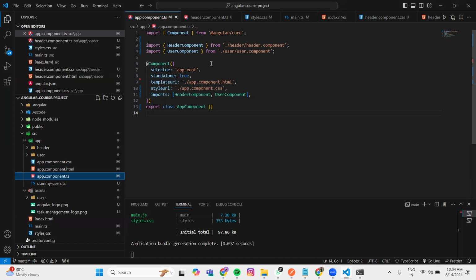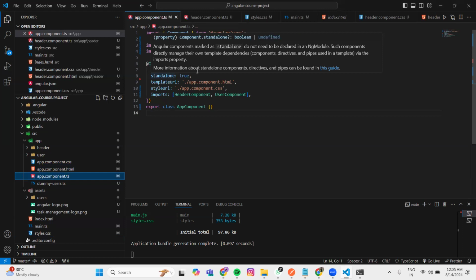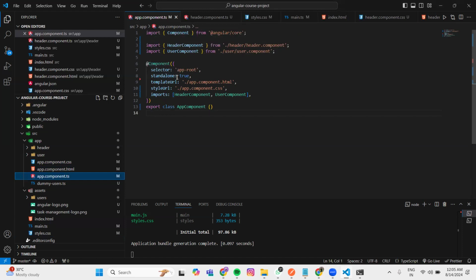And then here we have this first of all selector. So we give this name into our main HTML file. And then standalone, so this is standalone set to true. And then we have this template URL and style URL. Here we give the path to our HTML and CSS file for this main app component.